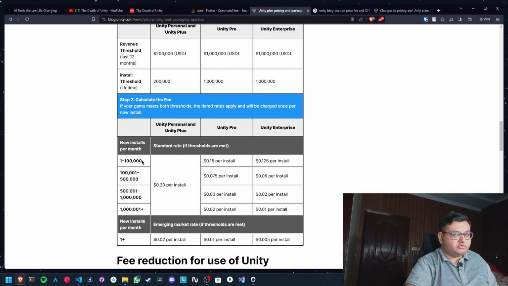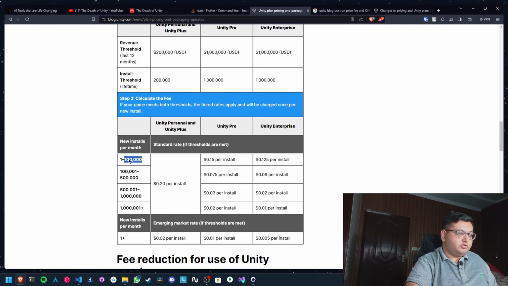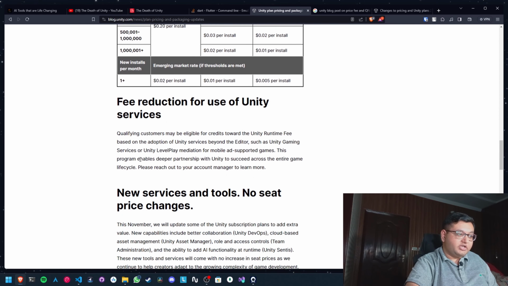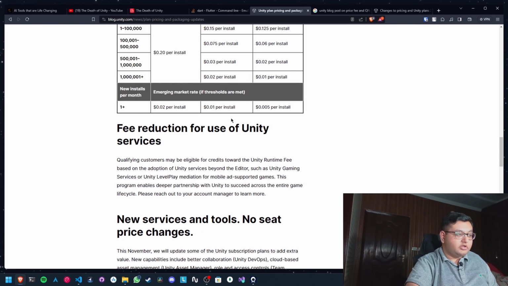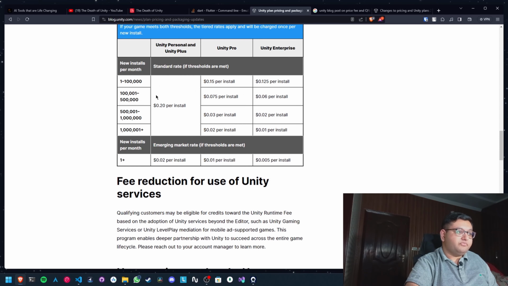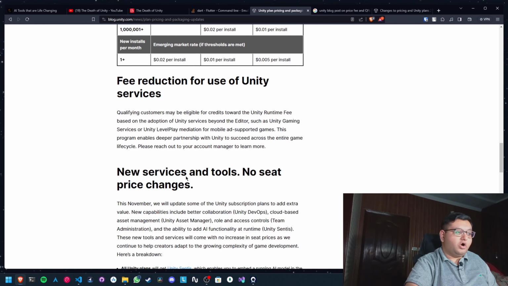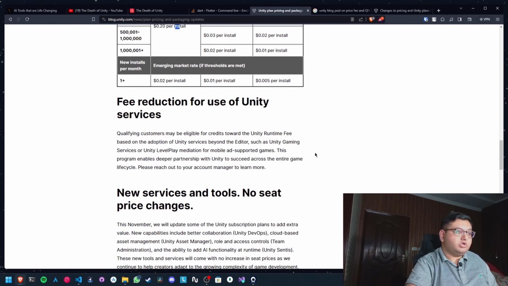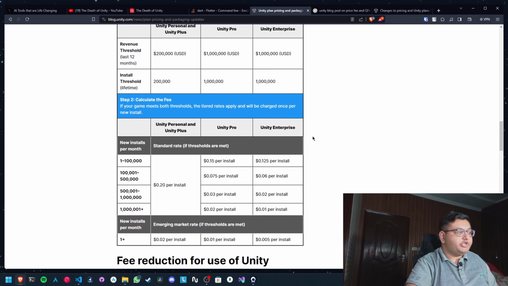I have a couple of games on Unity with a decent user base, and this will force me to shut down my games on Unity, or I might have to switch all of my games from Unity to somewhere else. That's the threshold for me. This is affecting everybody, and on top of their subscription, they are adding this 20 cent on every install. So Unity will charge us 20 cents on that particular install.